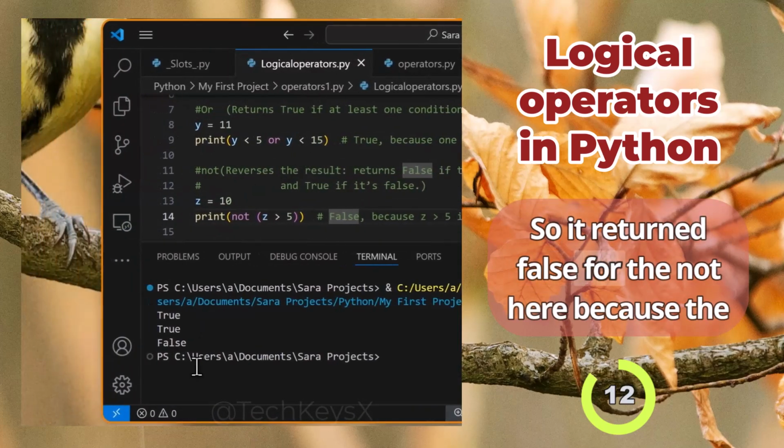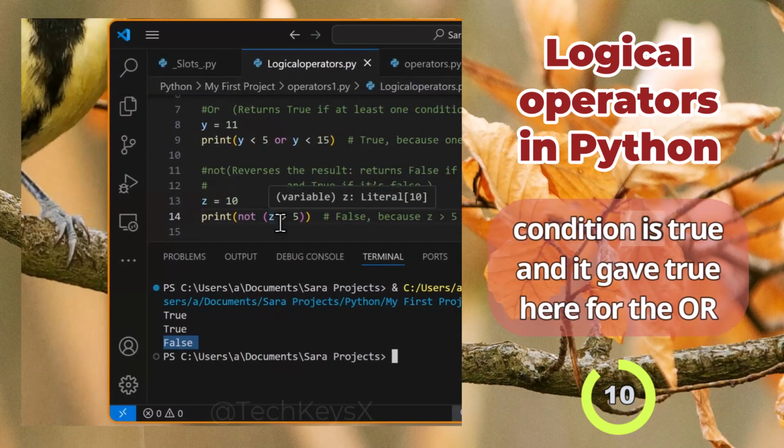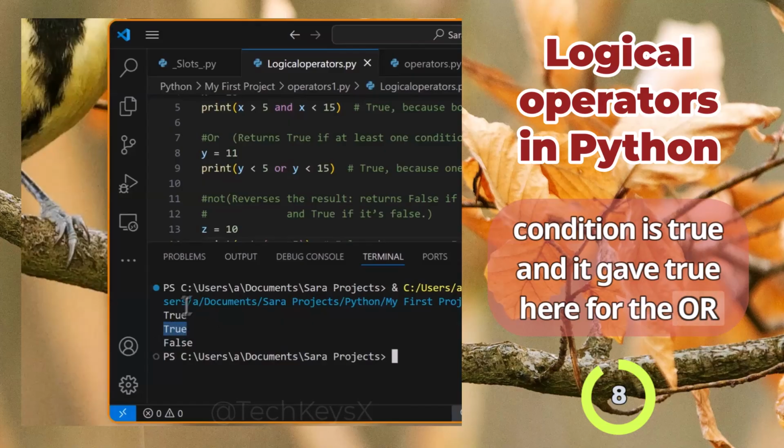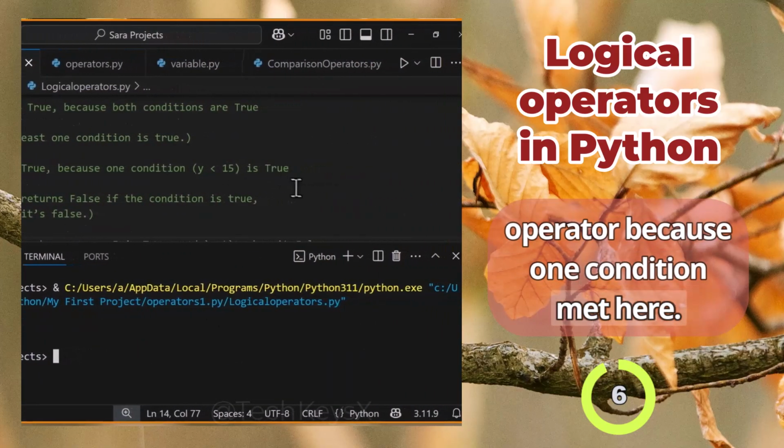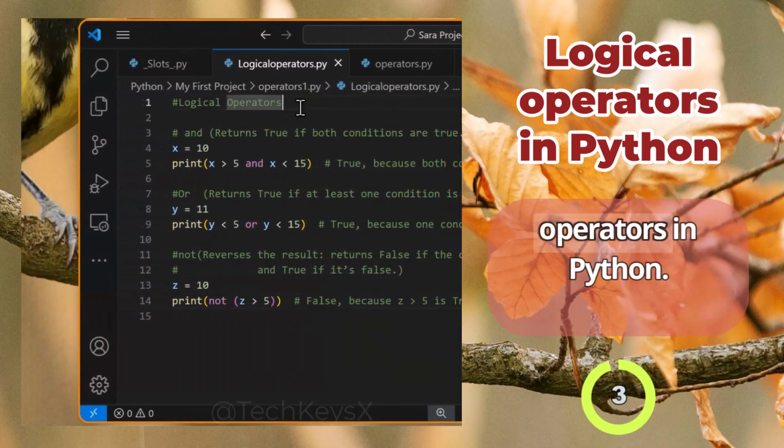So it returned false for the not here because the condition is true, and it gave true here for the or operator because one condition met here. Hopefully you understand what are logical operators in Python.